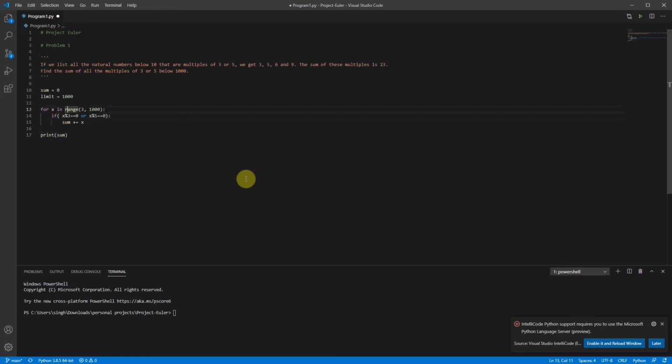So instead of writing 1000 right here, we can directly write the limit here, so it will be more generic. And first check for 16, because we have to see whether 15 is incorporated here or not. So let's save it and let's run it. Python program 1.py. It gives 60.